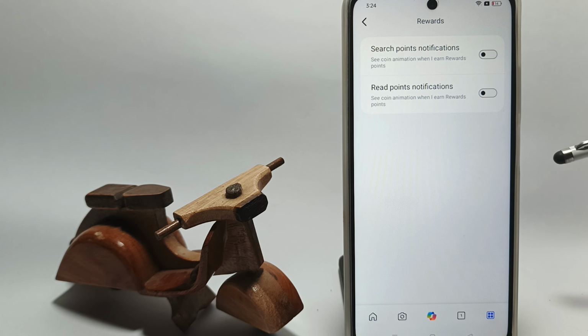So that's it, this tutorial on how to turn off Read Points notification in Microsoft Bing on Android.